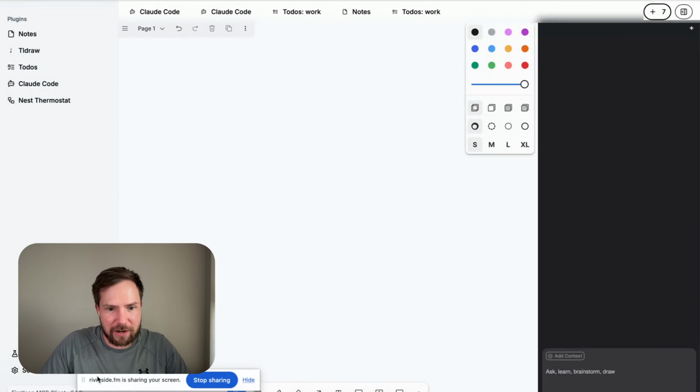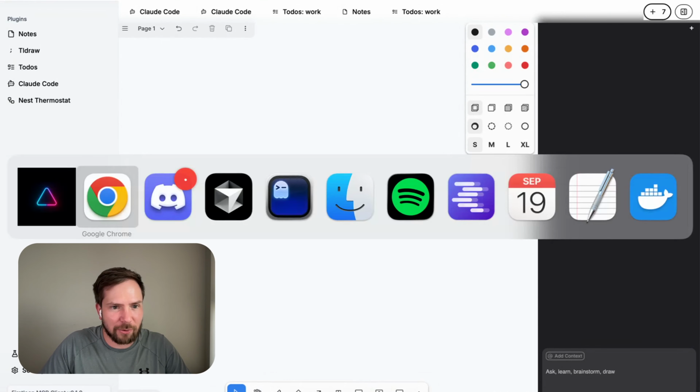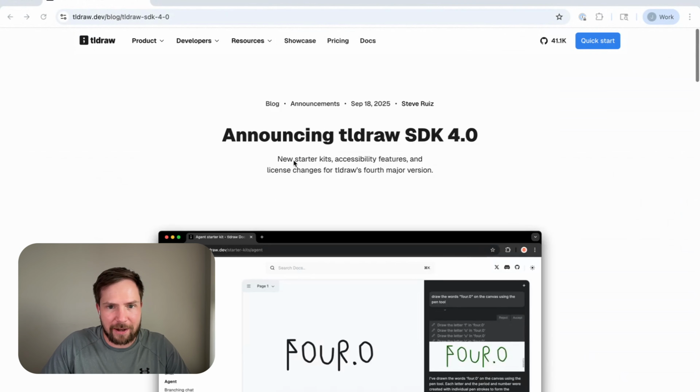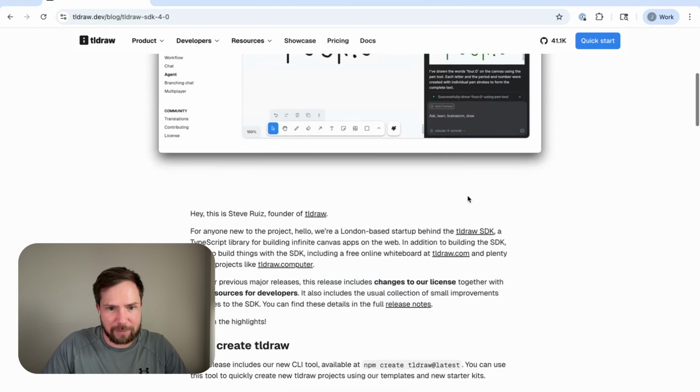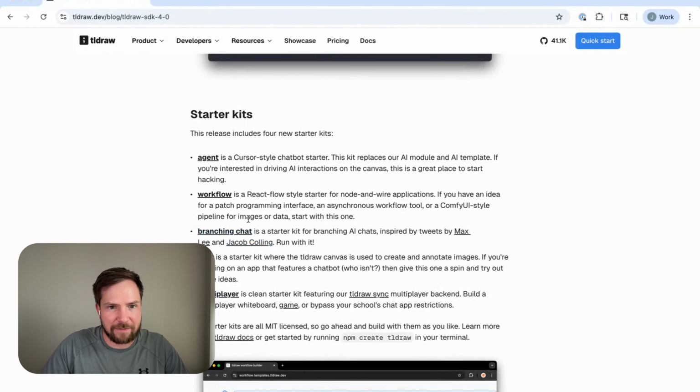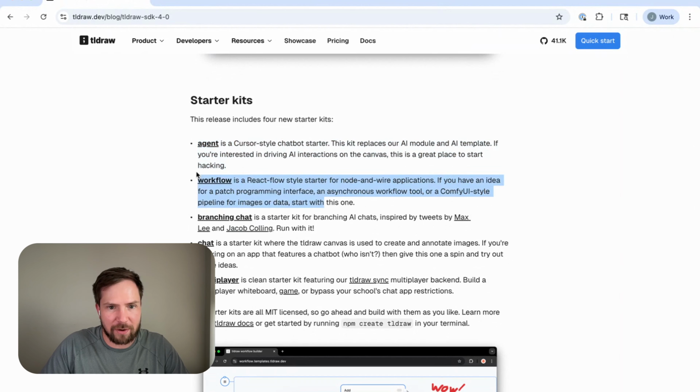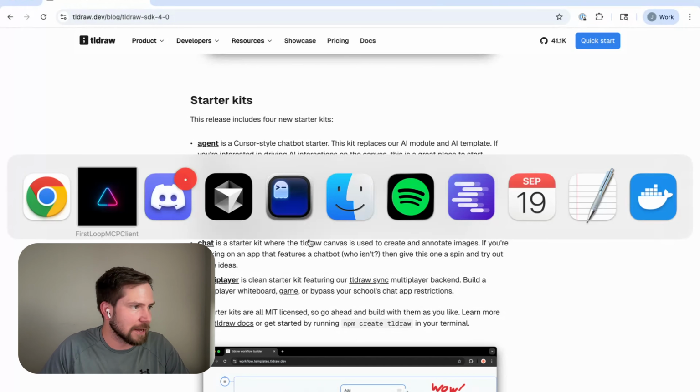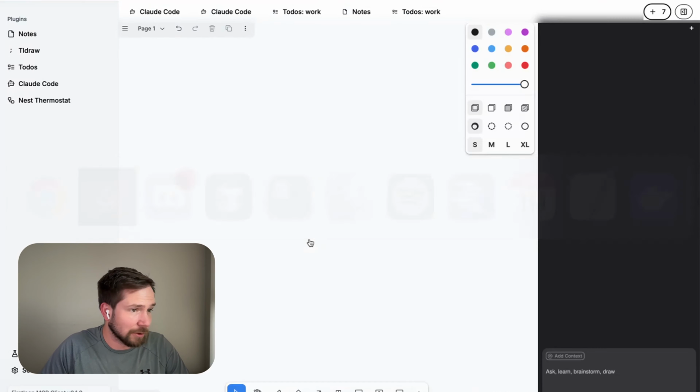Right, so screen shared here, and real quick, because I thought I was mentioning it earlier: V4 of the tldraw SDK, check it out on the website. They have this list of starter kits. There's an agent one, a workflow one, branching chats. I actually got credit in the release notes there from a demo I did last year, which I thought was super cool. Just a big fan of the tldraw team. They create a really cool product and really cool content.